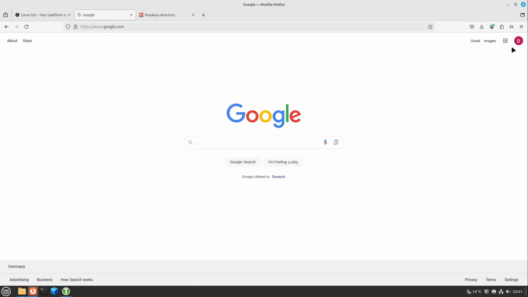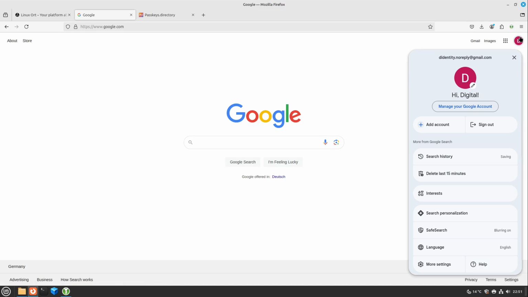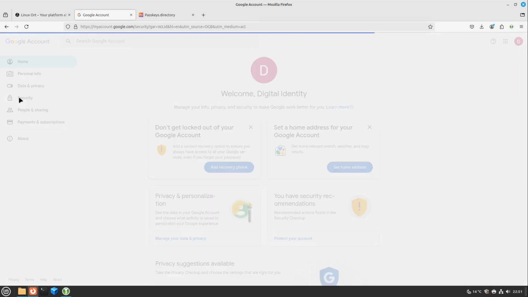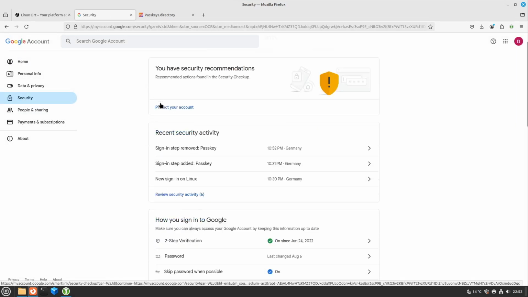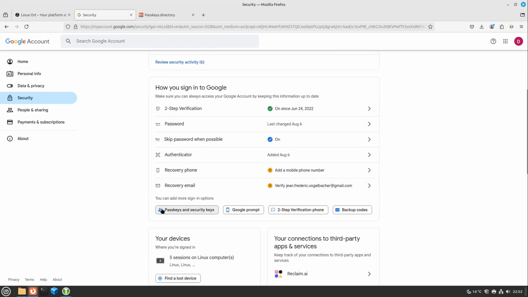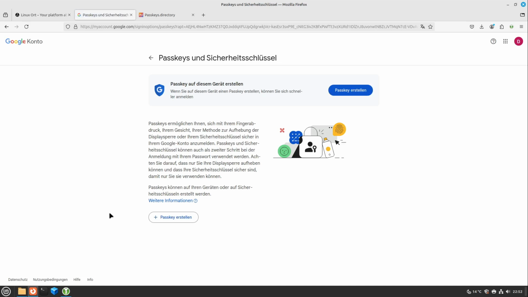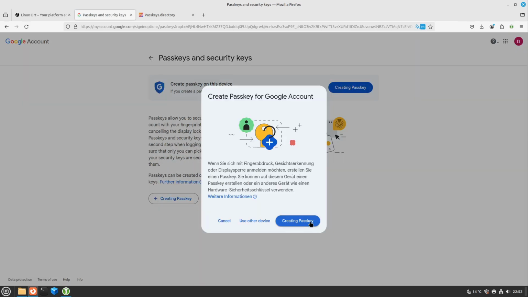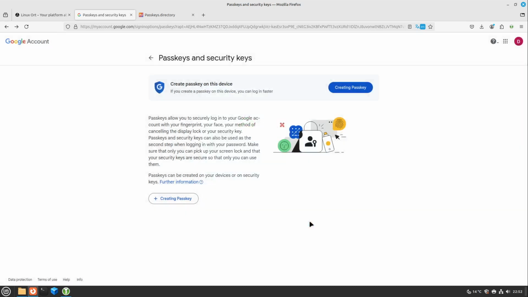I now logged into my Google account, and then I head over to my management of this Google account, hit security here on the left side. And here in security, we see how you sign in to Google. And here we have a passkeys and security keys option. So I open this one up and I hit creating passkey here. And then I also hit creating passkey.